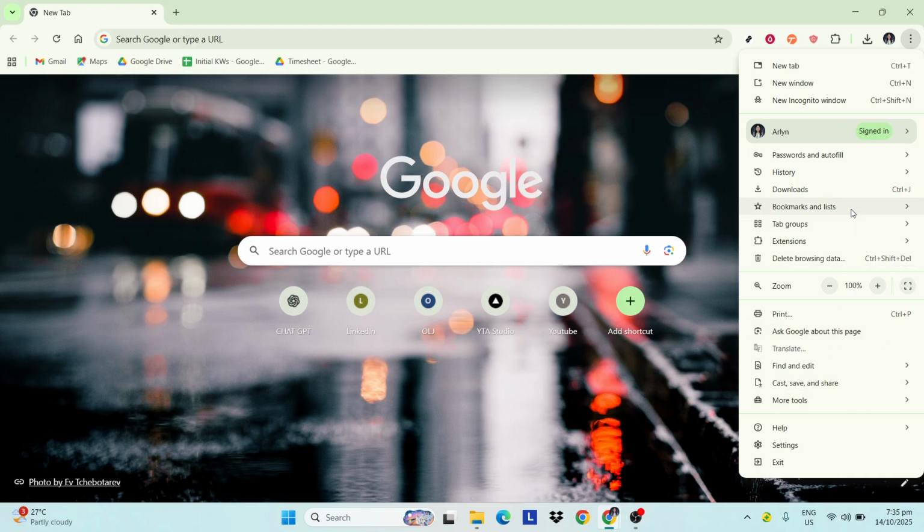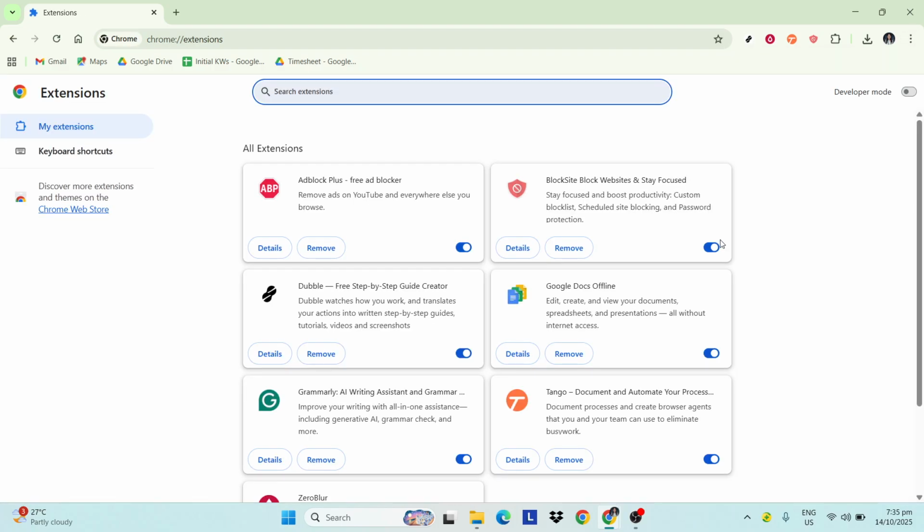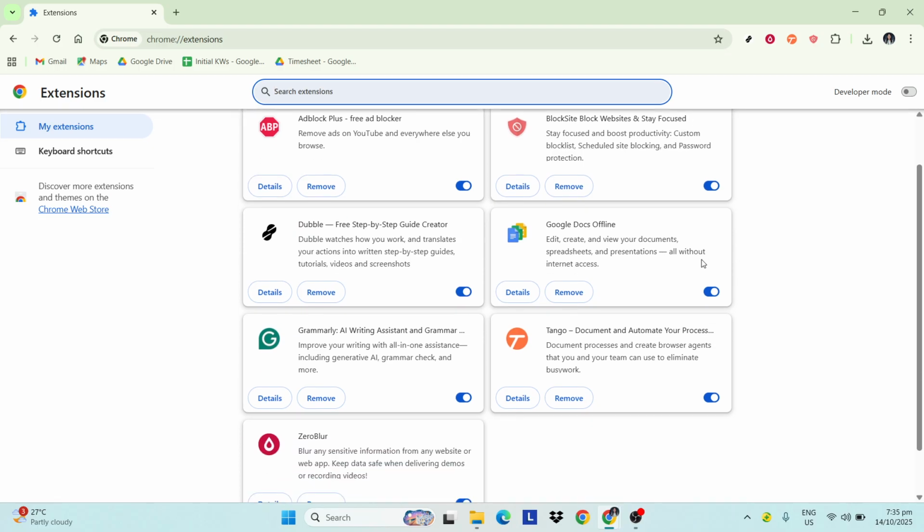From this drop-down, you'll want to hover your cursor over the Extensions option, which is part of the menu. As you do that, you'll notice that a new menu will pop up immediately to the side or below, depending on your screen. Here, you should select the Manage Extensions option. This choice will reroute you to a dedicated page where Chrome lists all the extensions currently installed on your browser. On this Manage Extensions page, you'll find a tidy collection of all your installed extensions.